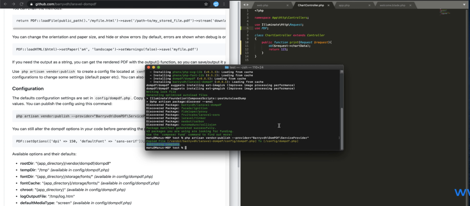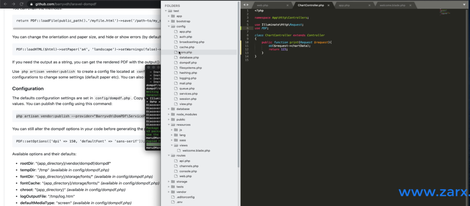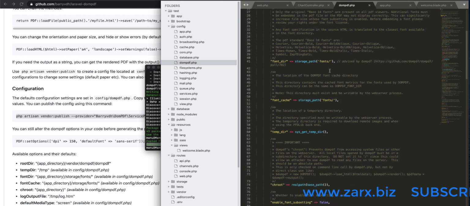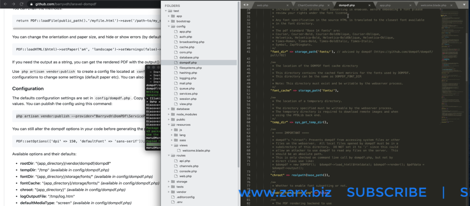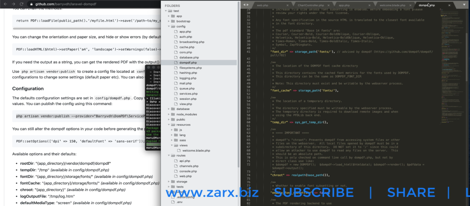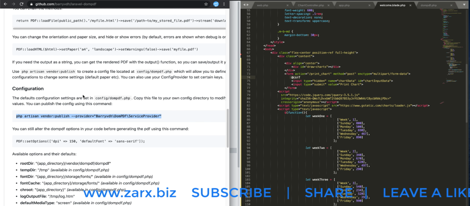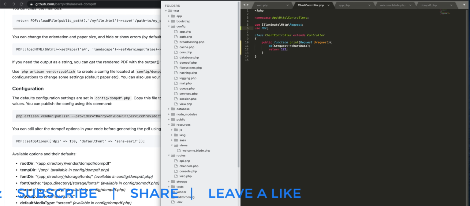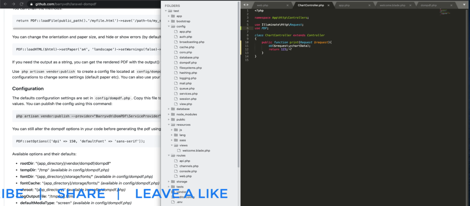So we should be having a file under config, pdf.php. So here, if you see dompdf.php, we have it. All right. So we will be using it for now. I'm just going to put it at the end. So we have our package set up. Now we are getting the data here. So it's time to work with the Dompdf.